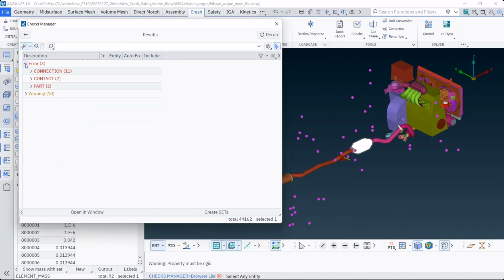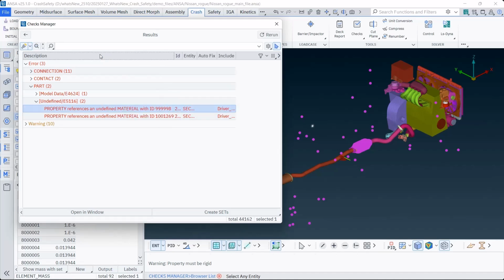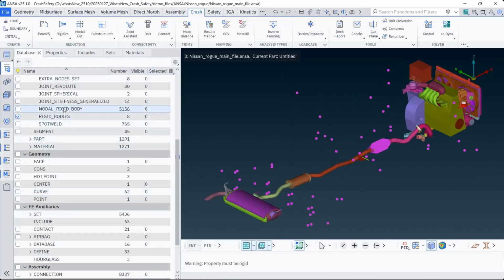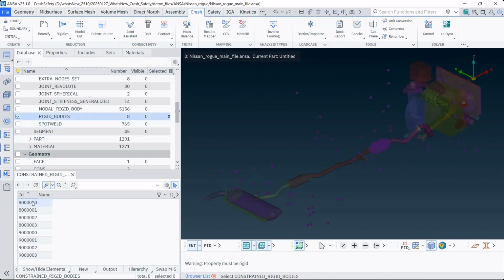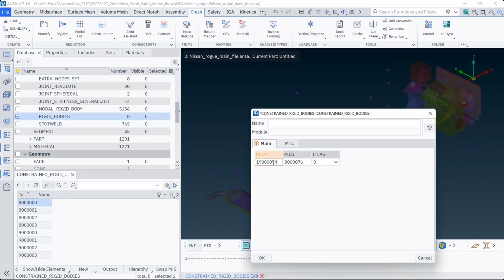Another significant check update is the change in the treatment of properties referencing undefined materials. This is now classified as an error, rather than a warning, ensuring greater clarity for users. Furthermore, a new check has been introduced for certain entities, such as nodal and rigid body entities. For example, rigid bodies should, by default, contain only rigid properties. Users are typically expected to select rigid properties for these entities. However, a modification now allows the selection of non-rigid properties as well. This check is now implemented as a warning for the user, signaling a deviation from the expected behavior.